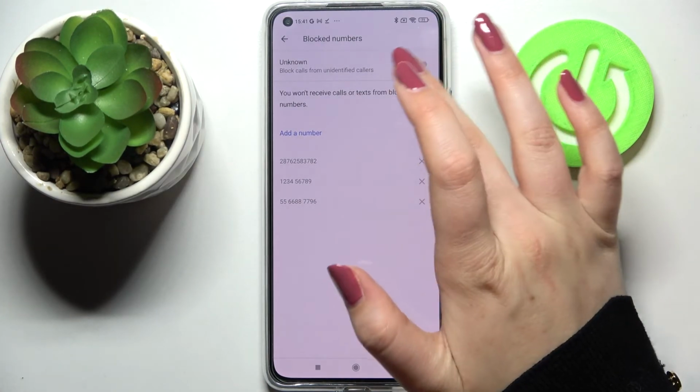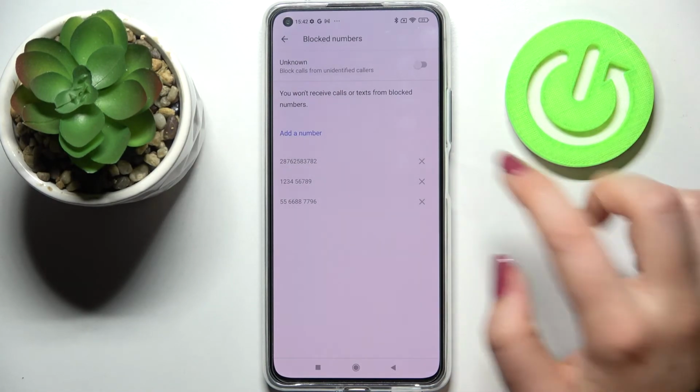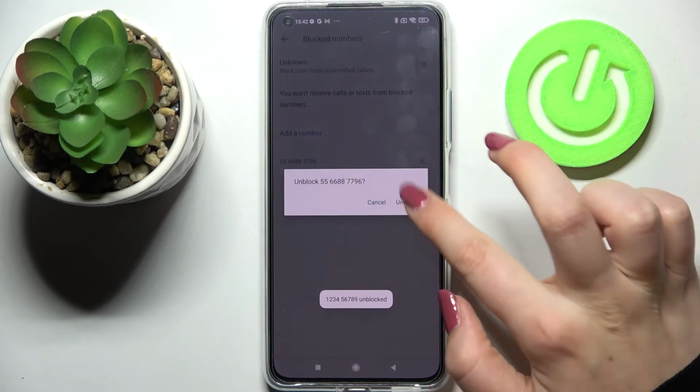What's more, here we've got the unknown option, which is quite cool, because after activating it just by tapping on the switcher, your device will block calls from unidentified callers. Of course, you can turn it off the same way just by tapping on it. So if you'd like to unblock the number, all you have to do is to simply tap on this X button right next to it and tap on unblock.